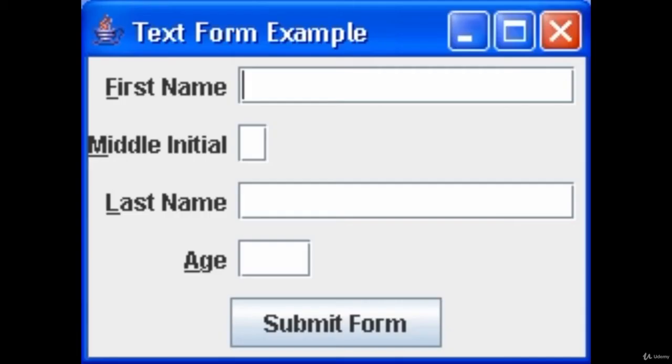Now in this part I'm going to discuss another type of GUI component, that is text field, which is actually a text component that allows the editing of a single line of text in your application. As you can see on my screen, first name, middle initial, last name, age, these are called labels, but right beside them there are white boxes appearing. Actually, they are text fields.